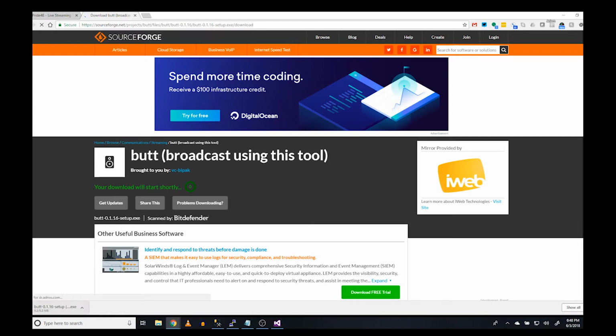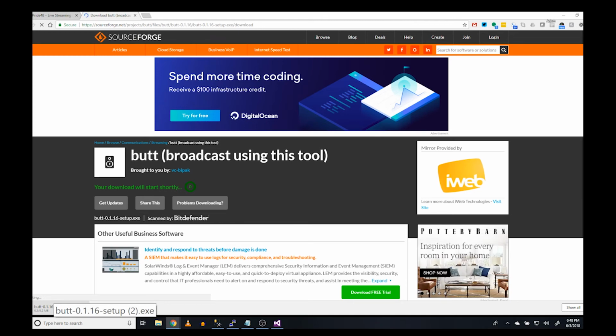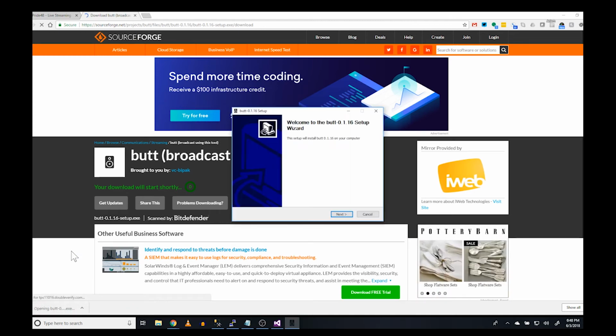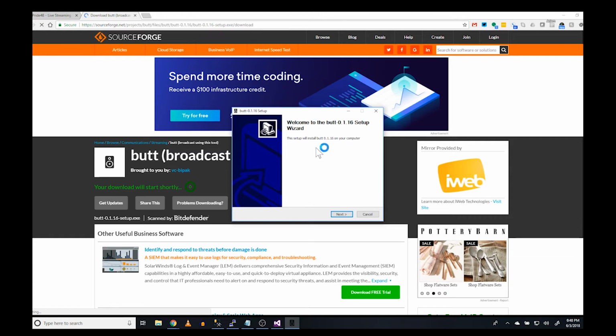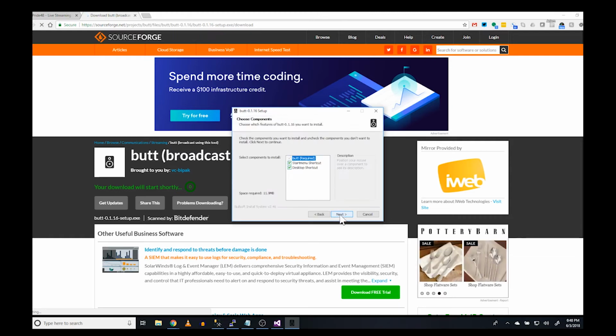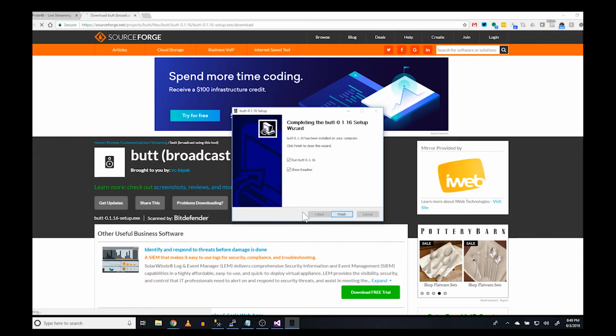And now when it downloads, you're going to go ahead and do the same thing that you did on the Mac. You're going to click on it, but this time it's going to say, "Welcome to the But Setup Wizard." And you'll click Next. You can leave everything as is. Here, Start Menu and Desktop Shortcut if you want that. Whatever you want to do here. Click Next. Where do you want it to install? Click Next. Click Install, and that will install it.